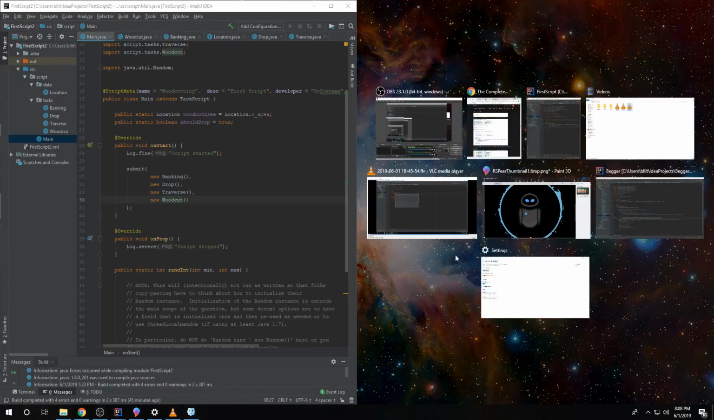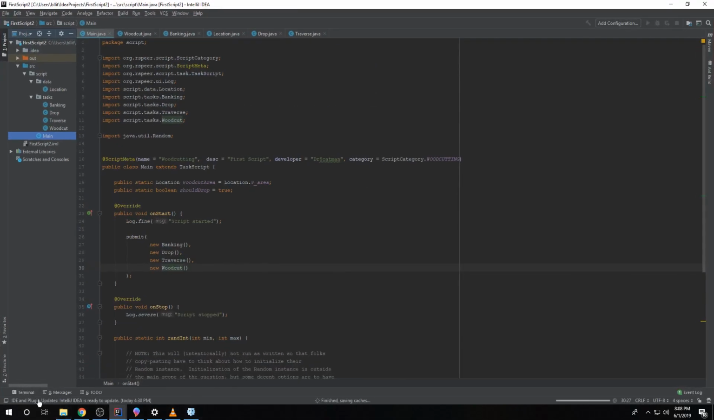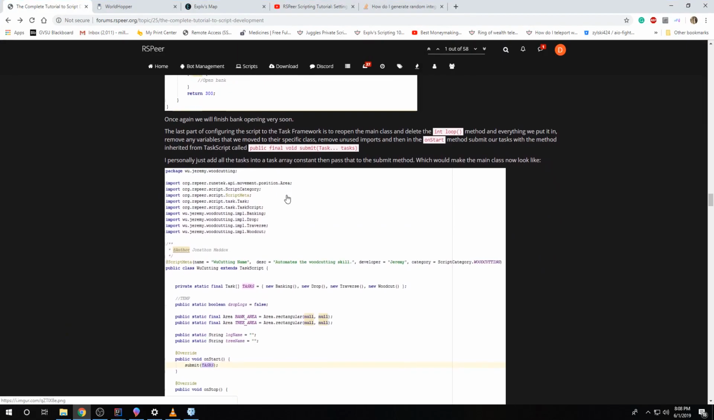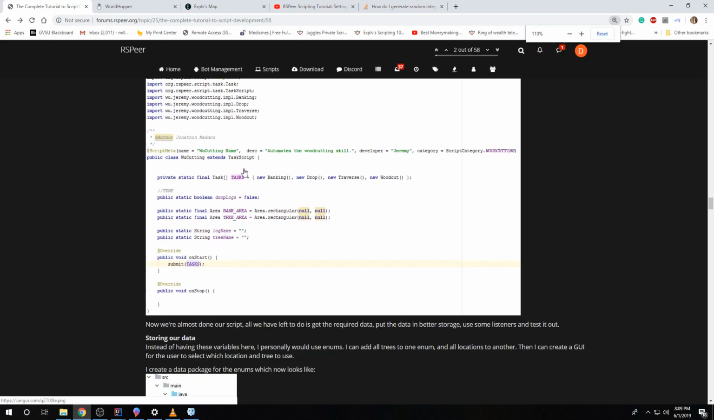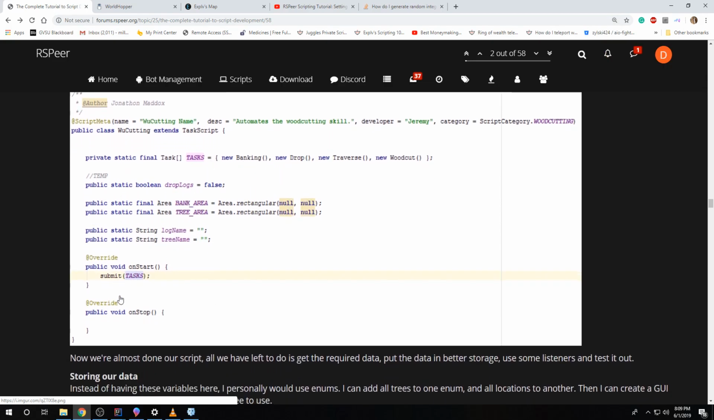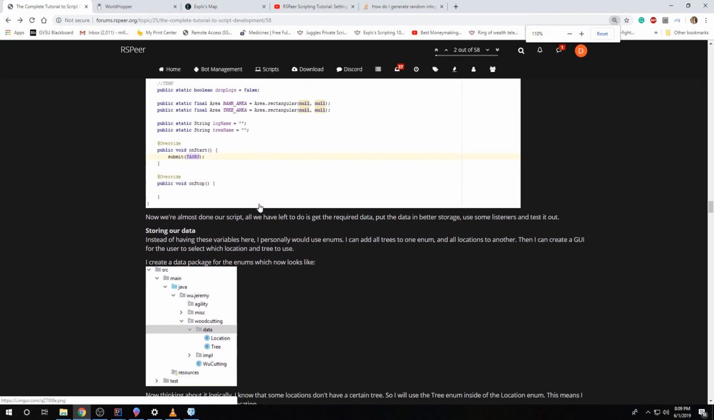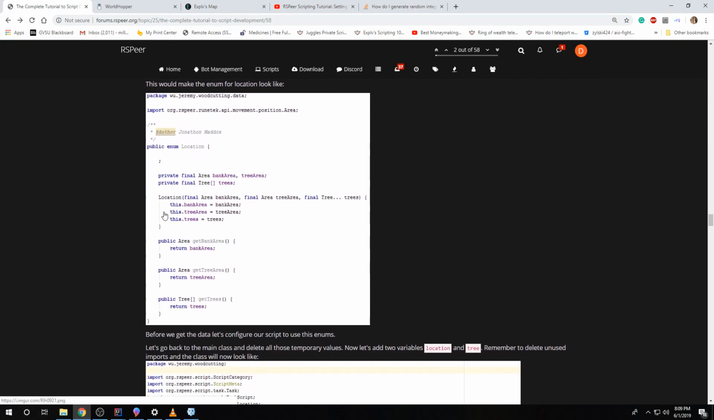Let's see what else the tutorial has really quick. But first, let's make sure that we can build successfully. Yep, build completed successfully. Make this full screen for you guys. So we submitted the tasks. Here he made a final task array, which you can do. However, I like to just keep it all in one area so I can look at it like that. I don't know, it's preference. Here he shows the enums.